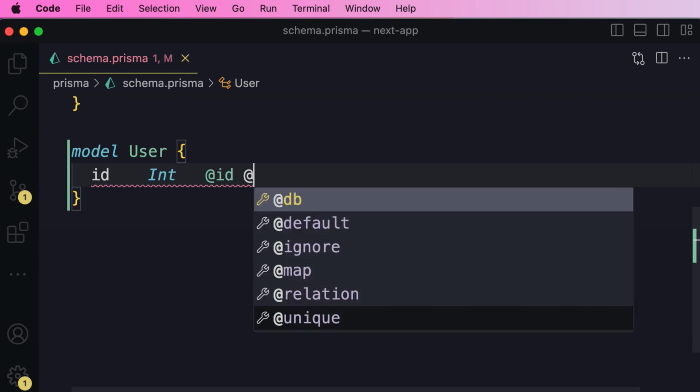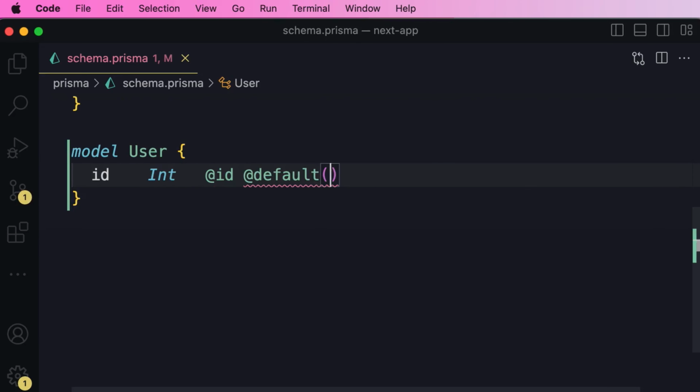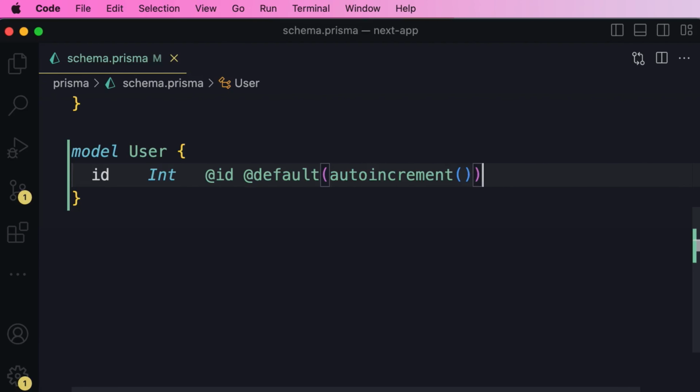Now we can also give it a default value using the @default attribute. So we call this like a function and provide a default value. The value can be a scalar value like 1, 2, 3, 4, or here we can use the autoincrement function. So we let the database generate new IDs for us.